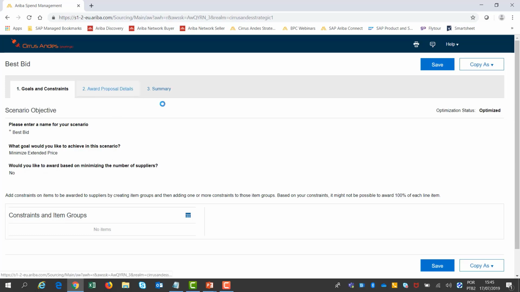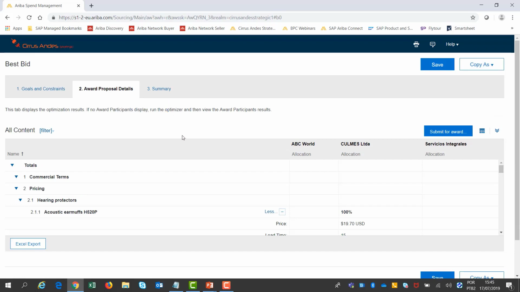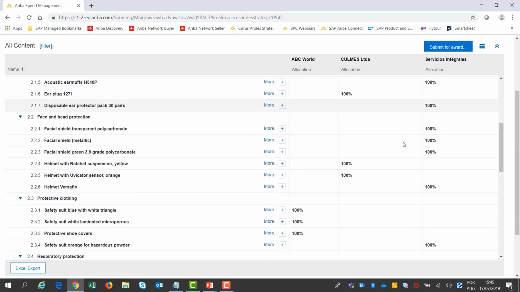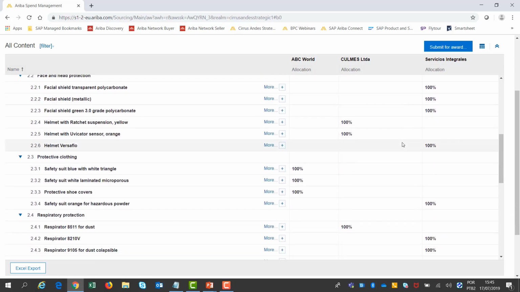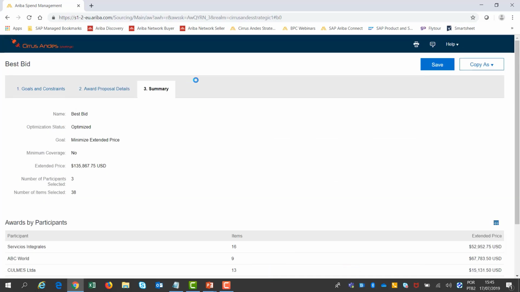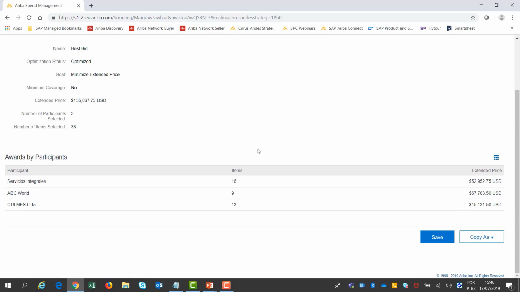In the award proposal details tab, we expand all, and then we see detail allocation per supplier, for instance. Moving to summary tab, we get a high-level view of the award proposal and item allocation by suppliers.